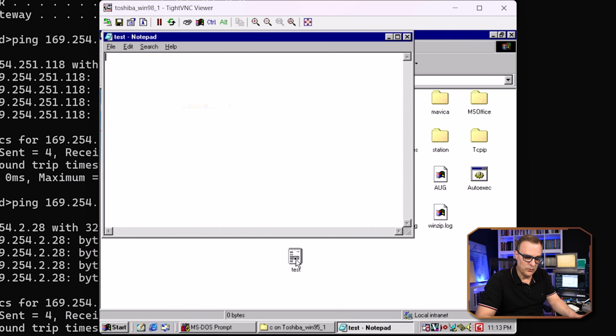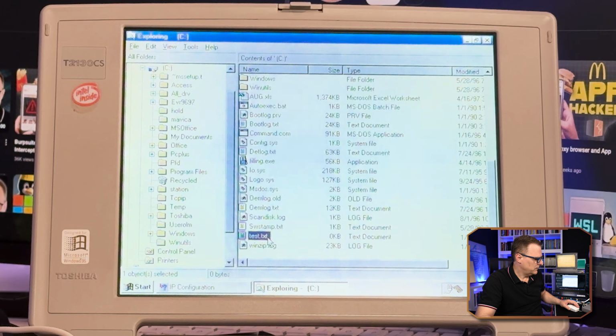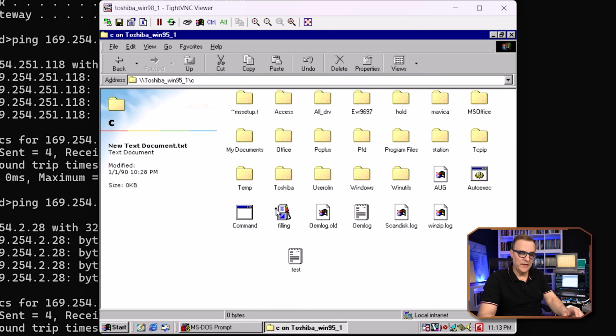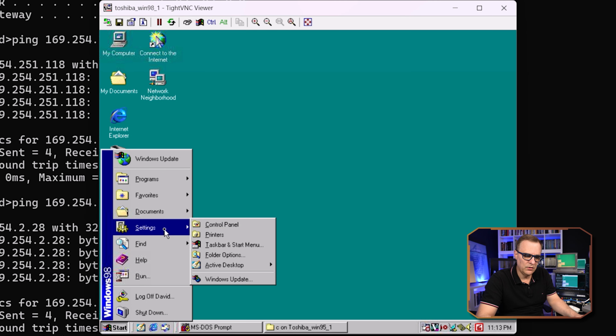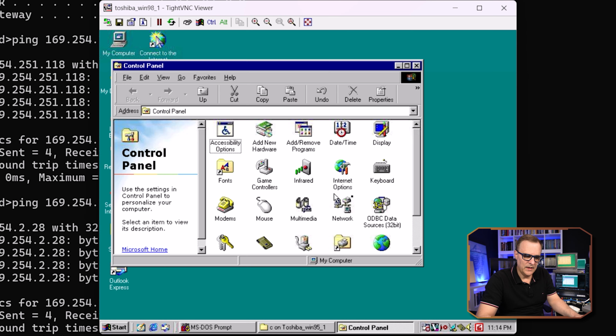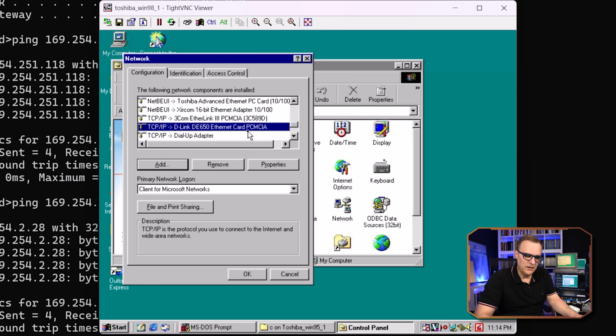If I open that up on Windows 98 and type "hello Windows 95 from Windows 98" and save that, we should see that on the Windows 95 computer. So if I double click that on Windows 95, notice we see that file. Now that's because these laptops are not just running IP version 4, they're running a separate protocol called NetBEUI. This is an old protocol. So if I go to Control Panel on the Windows 98 computer and have a look at my network settings, what you'll notice here is we have this protocol NetBEUI in addition to IP version 4.